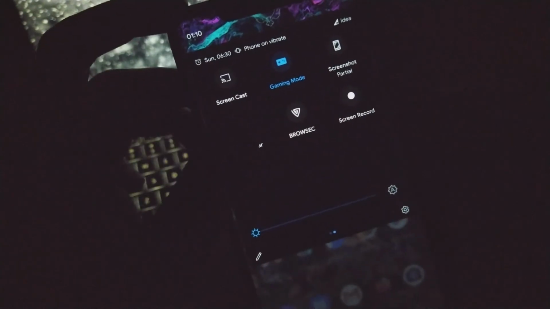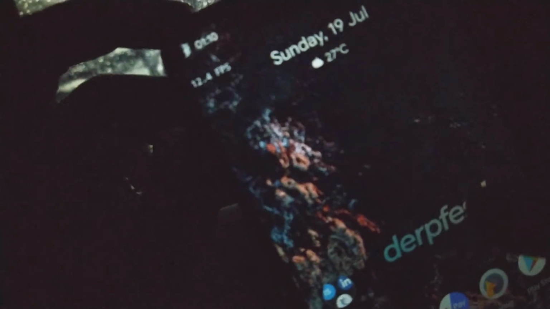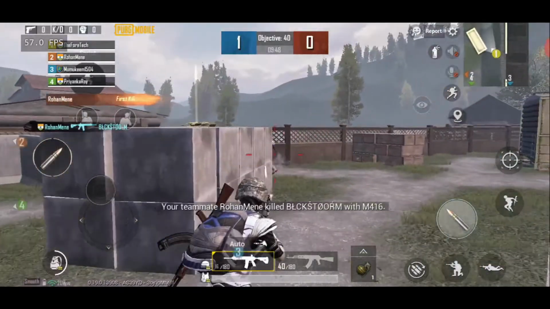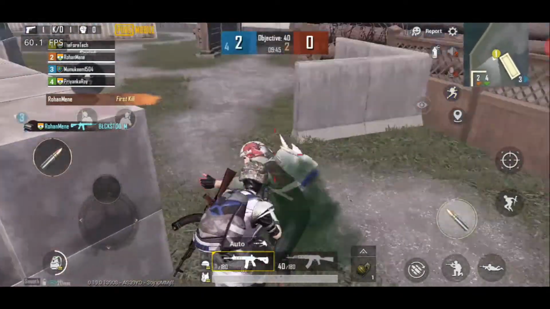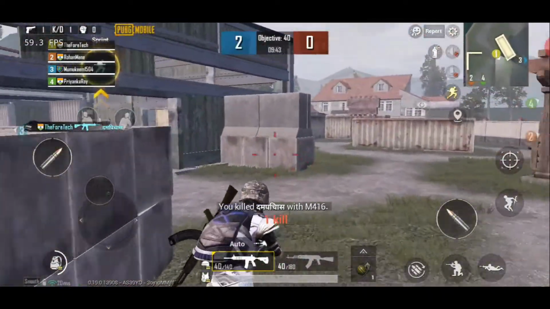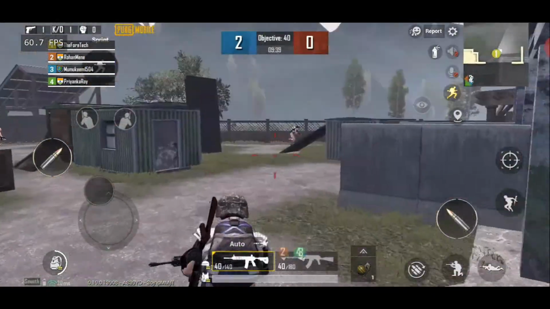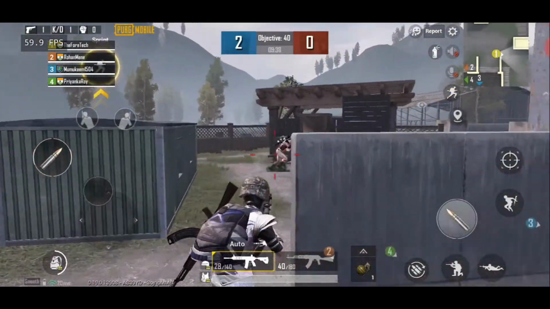Talking about the FPS counter, yes, you will also get an FPS counter in this ROM. As you can see, these frames are being counted on the top left corner. Talking about the gaming performance, gaming performance in this ROM works pretty good. During the entire gameplay, I got about 60 FPS and it fluctuated between 40 to 50 FPS.